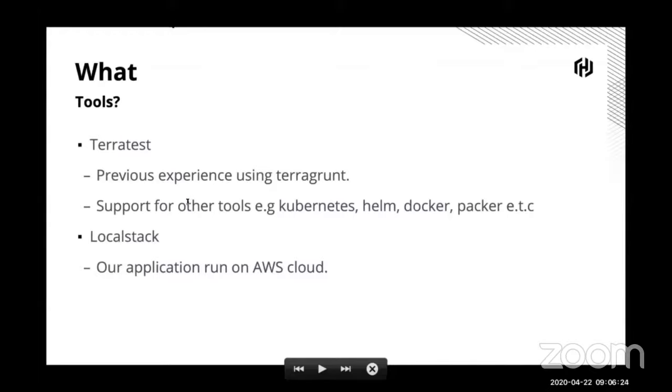Another thing we discovered as we were evaluating the tools is that it not only supports testing Terraform, but you can actually test other tools like Kubernetes, Helm, Docker, even Packer. So we could leverage the learnings from testing Terraform code in other tests that we would write for other components. For localstack, this was simply because our current production workloads run on the AWS cloud, and localstack supports AWS cloud.